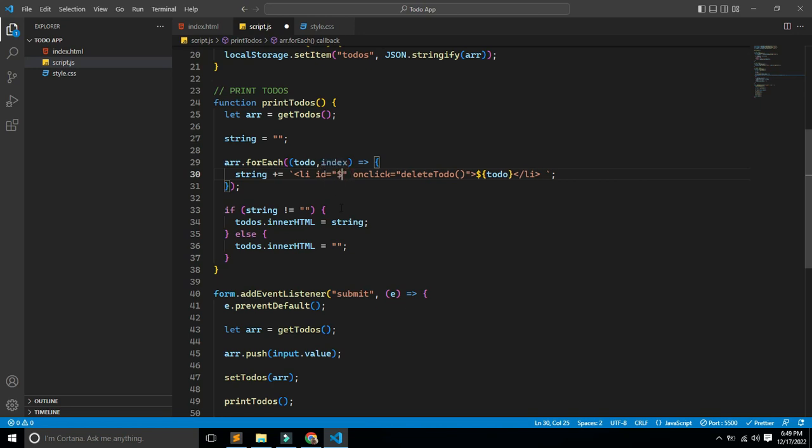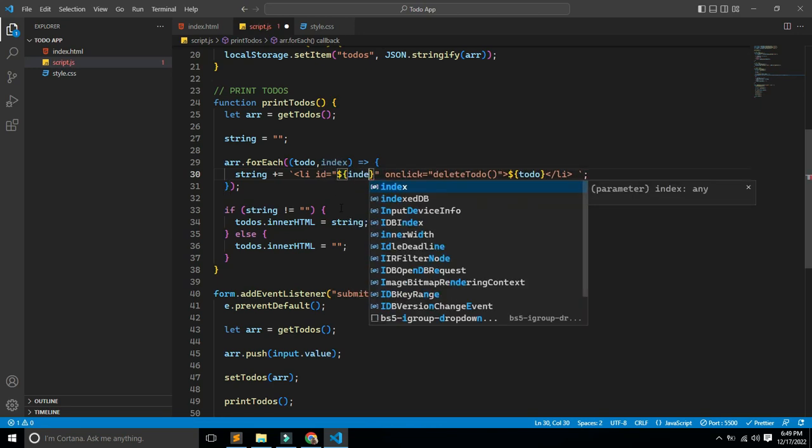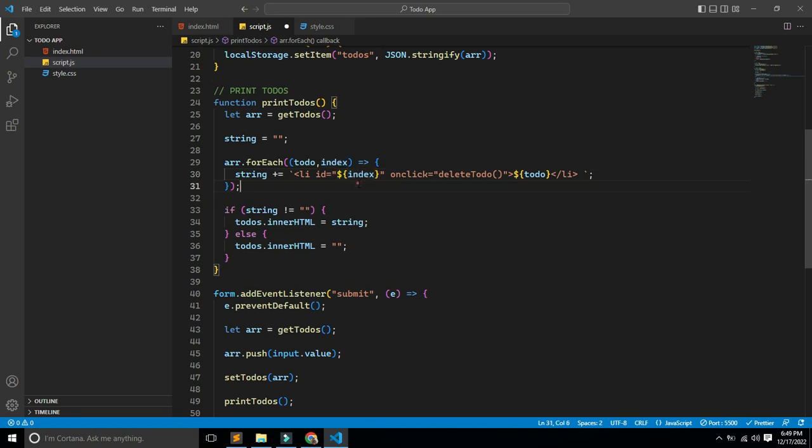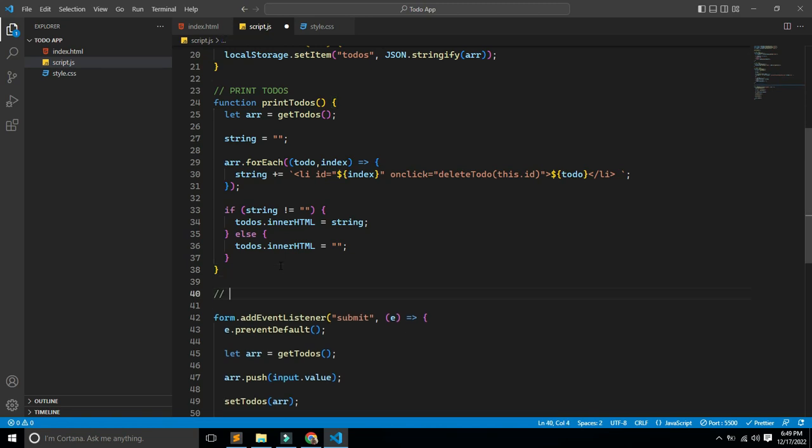So every element will have an id of the same index. For example, if the index of the element is 2, then the id will be 2, right? And we will pass that into this dot id. We can pass that into the deleteToDo function, and we'll create this function deleteToDo, and it will delete the item. Let's create a deleteToDo function.